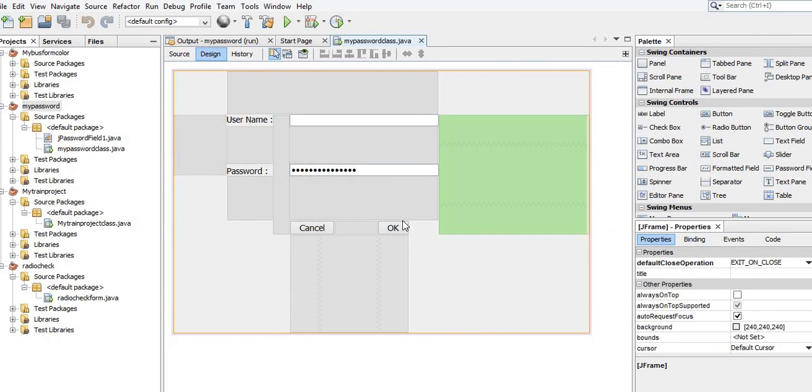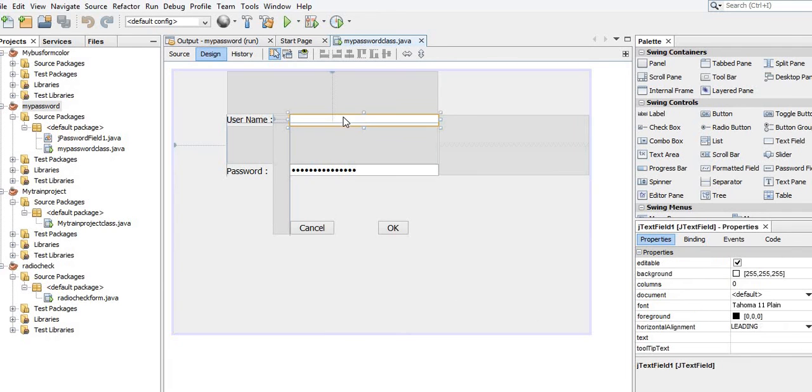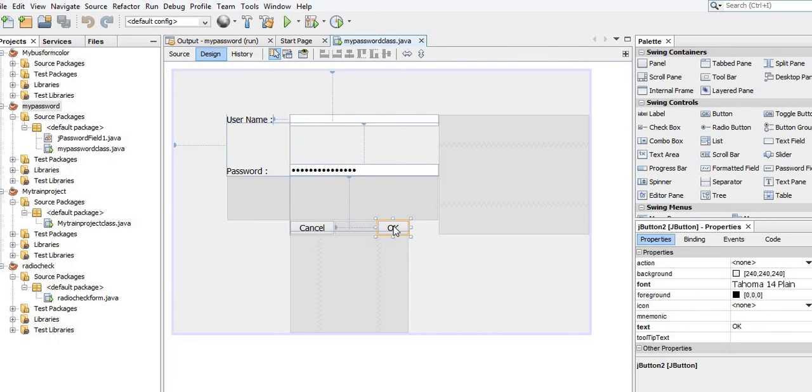So this is all about this program, which uses the username and password entered by the user, to be checked with the correct username and password in the database on the click of a button. And with this I end my presentation here. That's all for today.